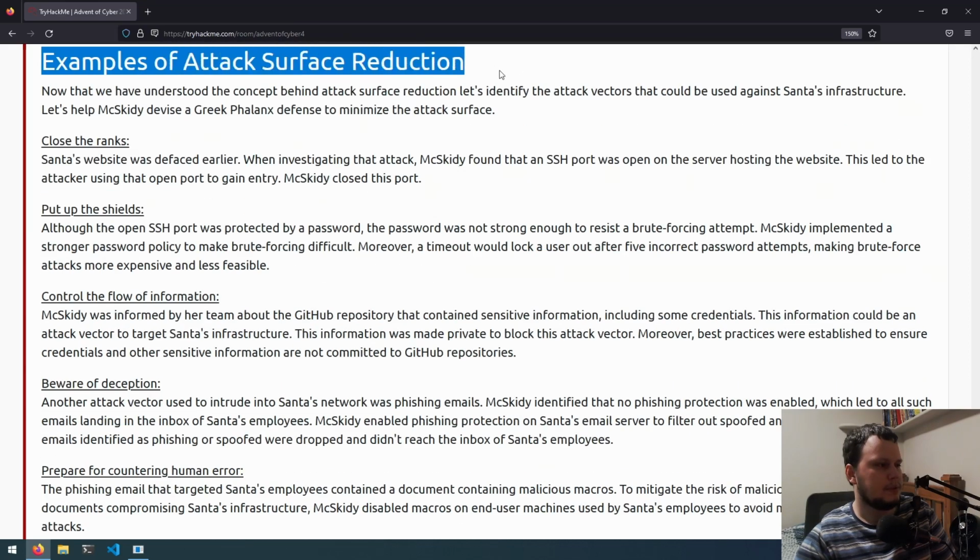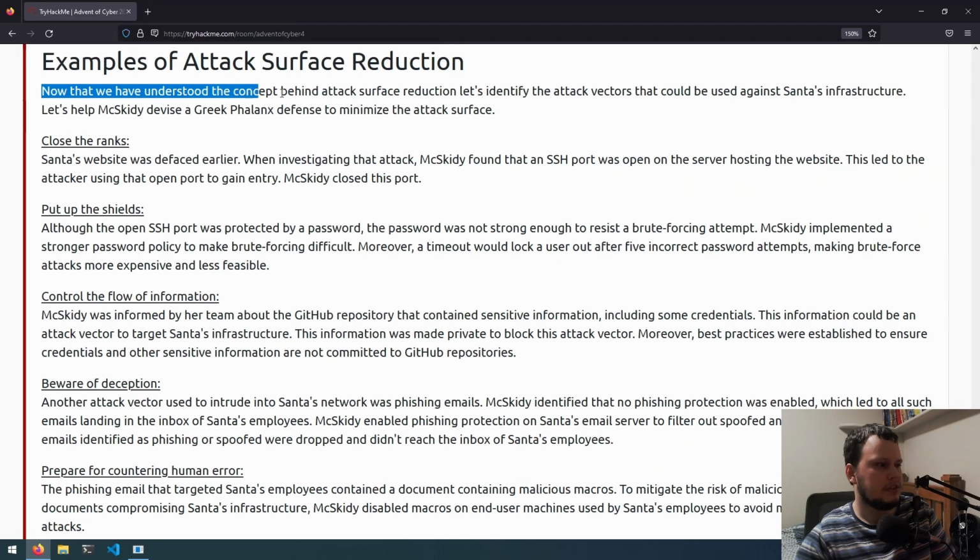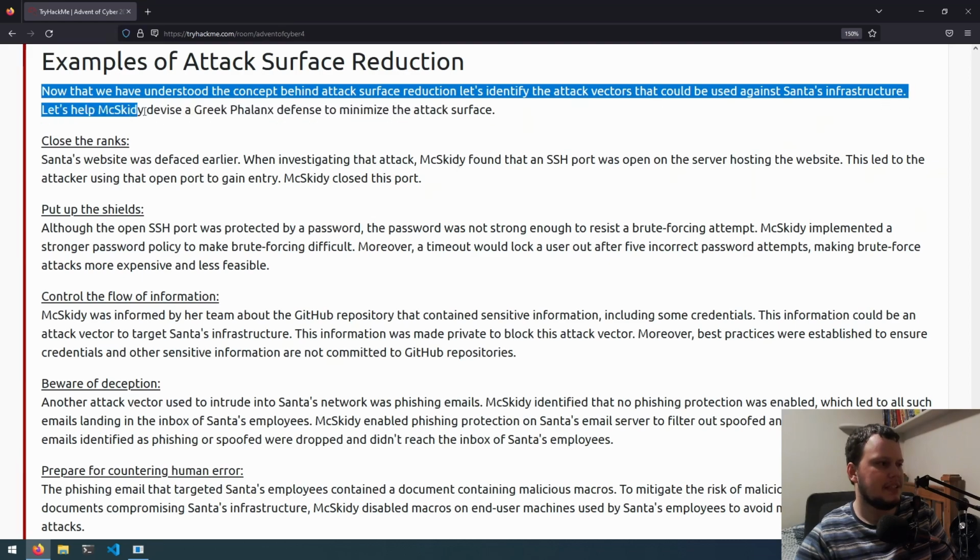Examples of attack surface reduction. Now that we have understood the concept behind attack surface reduction, let's identify the attack vectors that could be used against Santa's infrastructure. Let's help McSkitty devise a Greek phalanx defense to minimize the attack surface.